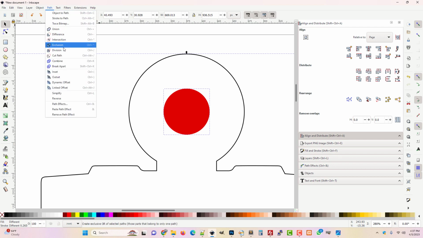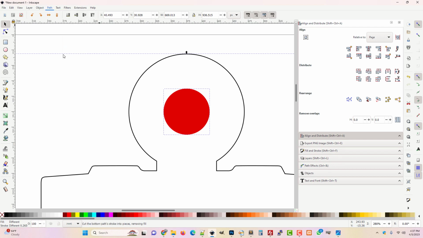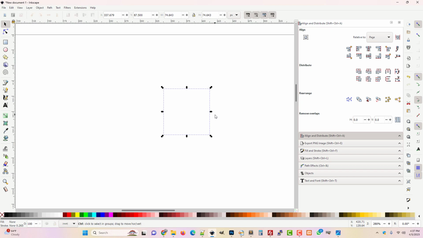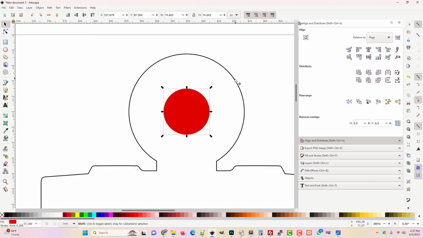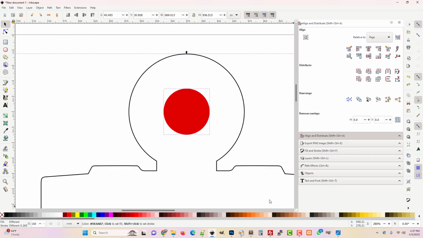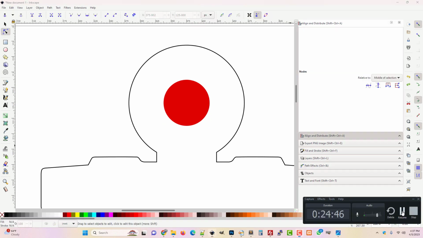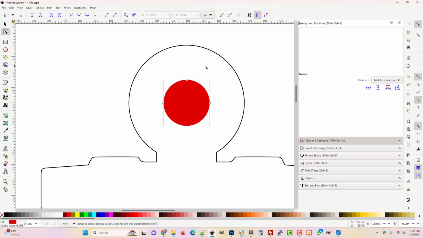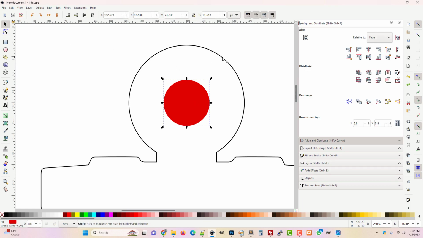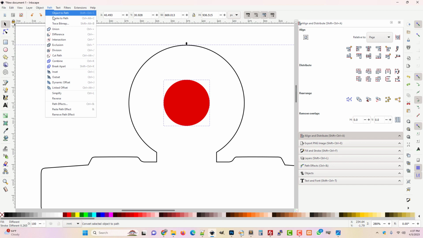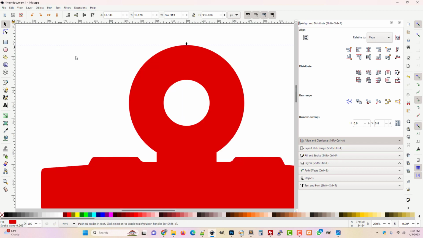So path, do we want cut path? No. There you go. This is the experimentation part. Let's see. I'm going to play with it so I'm not wasting your time. Okay, I found it. So I'm going to select this one, and then this one, and then I'm going to do path exclusion. And that's what worked for me.